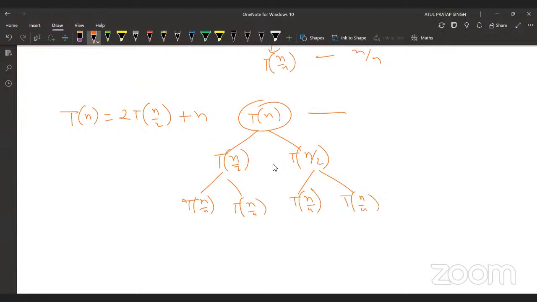Now you can calculate the number of operations apart from the recursive calls. At the top, this is a total of n operations. Here, the total number of operations is n by 2, and this is also n by 2. If we add both, we get n. The same for n by 4, n by 4, n by 4, n by 4 at the next level.